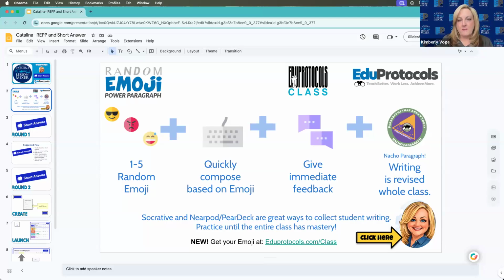With the random emoji power paragraph, we give students a total of between 1 to 5 emojis, but we only give them one emoji at a time, and they write a sentence about whatever that emoji represents to them. So there's a lot of creativity here. It's writing on demand. They write their first sentence and then we give them the second emoji and they have to connect those ideas, and the third emoji, etc.